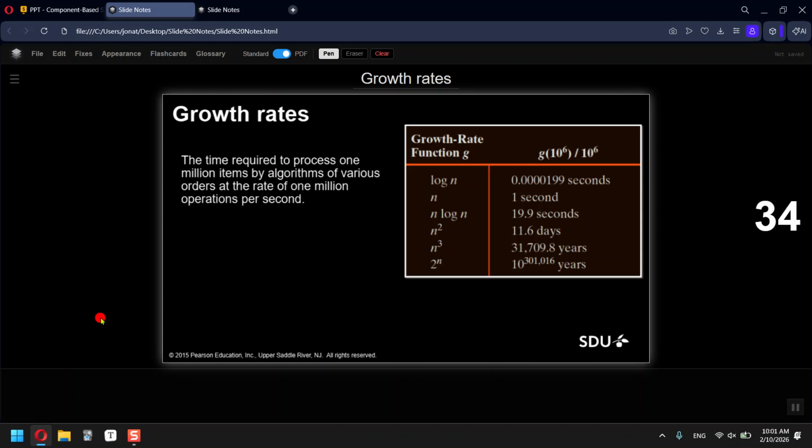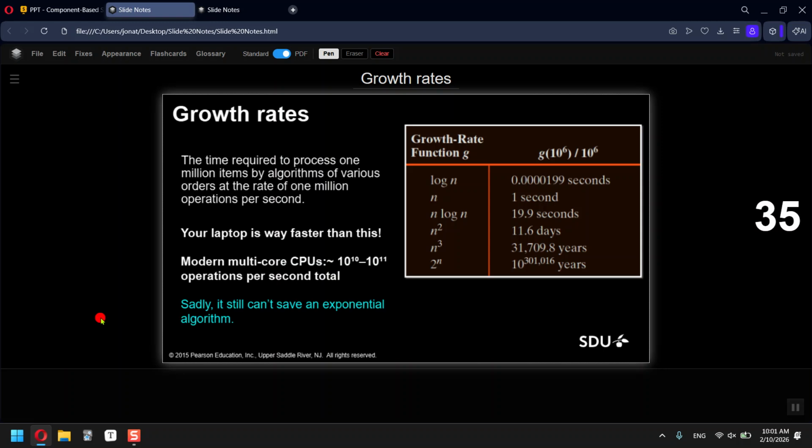Your computer, which is the good news, is faster than 10 to the power of 6. Most CPUs can process 10 to the power of 10 or 10 to the power of 11 operations per second, this is the average. They are better than that. Also GPUs today are even faster, 10 to the power of 14 or 15 per second. But sadly, that still cannot save the exponential behavior, when we are talking about 2 to the power of n or factorial behavior. It's really hard.